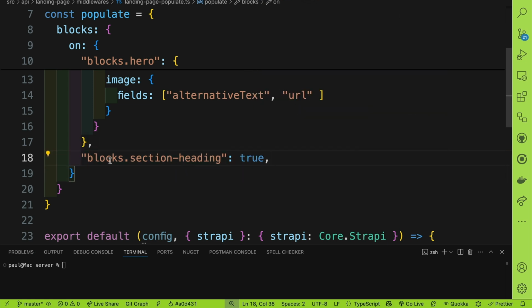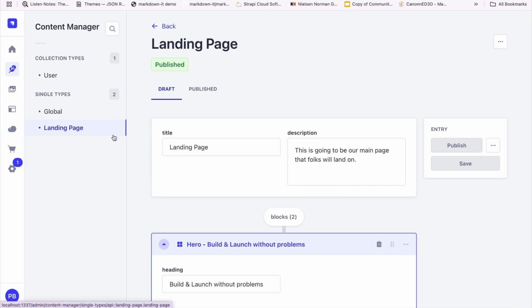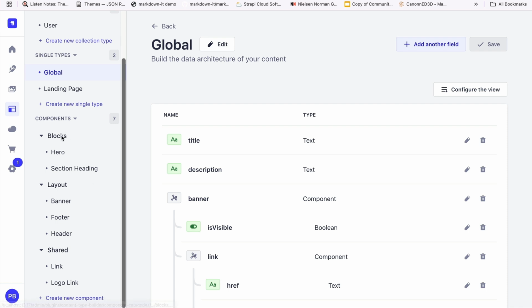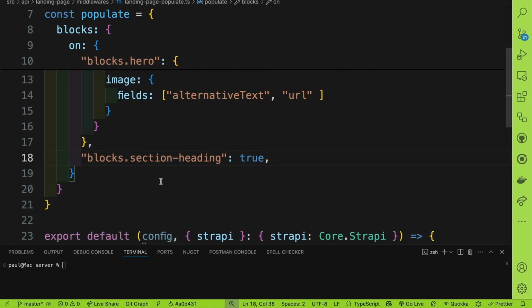And if you're wondering how I know that it's blocks section heading, taking a look in our application, we can find this in our content type builder. If we take a look at our blocks, we have our blocks folder, which has our section heading. And basically that's how we know we can reference this in our application. Blocks is the folder where it's found, and section heading is the name of our component.